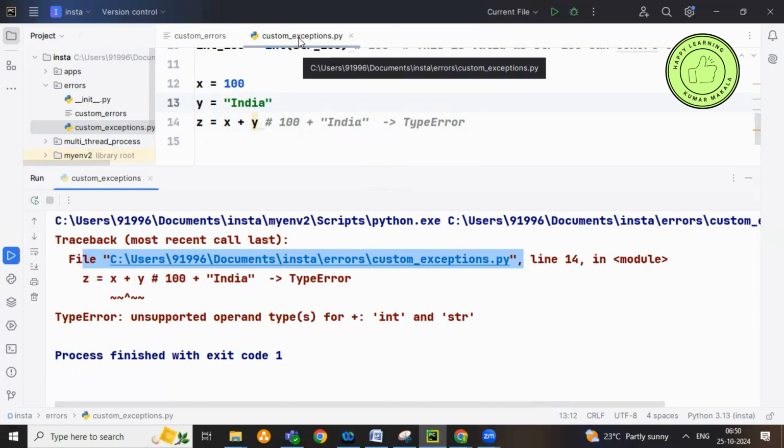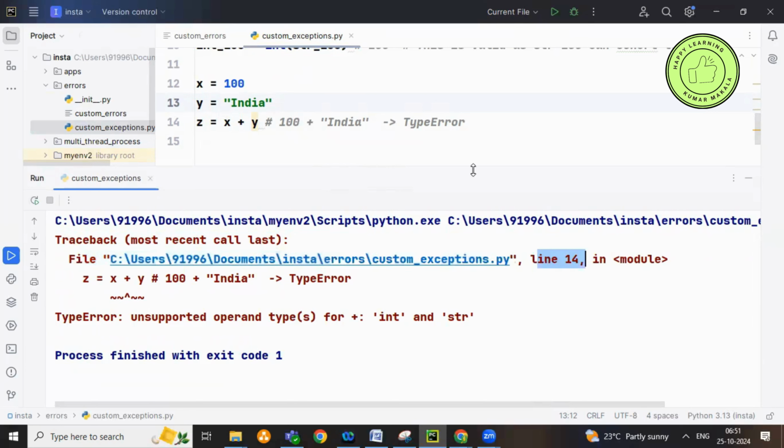It says that, hey, in this particular file, I'm not okay with line number 14. This is line number 14. You're seeing, right? This is line number 14, which is z equal to x plus y, right? And the error is type error, unsupported operand type for plus: integer and string. Does this make sense, guys?